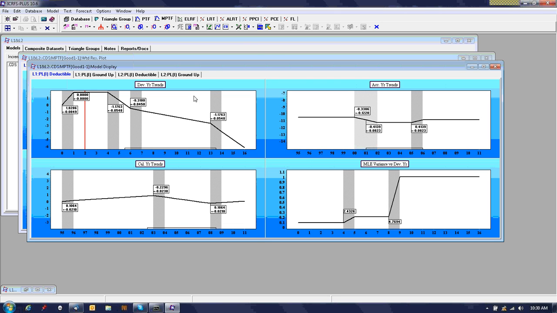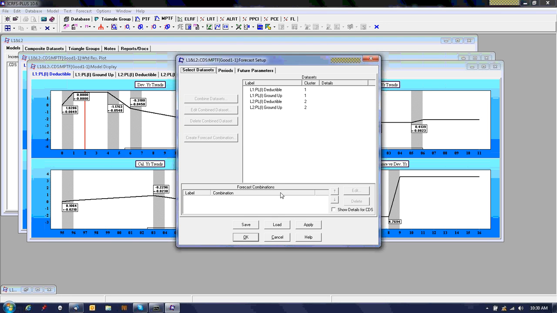Now, instead of forecasting to find the aggregate, well, we don't really want to find the aggregate because we don't want to add up the deductible to the ground up. What we'd like to do instead is create what's called a forecast combination. Let's do that. And let's highlight, for instance, all of them, all the data sets. Let's put a tick mark here, show details for CDS. Okay, we've got to highlight them again.